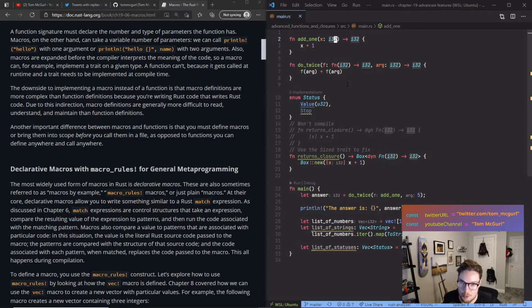The implementation is verbose. Another important difference between macros and functions is that you must define macros or bring them into scope before you call them in a file. As opposed to functions, you can define anywhere and call anywhere. Pretty cool.